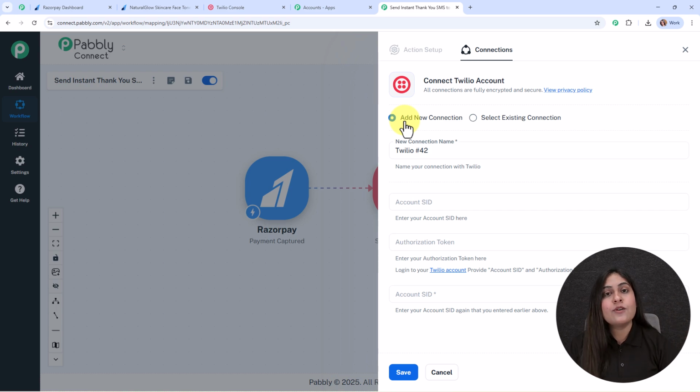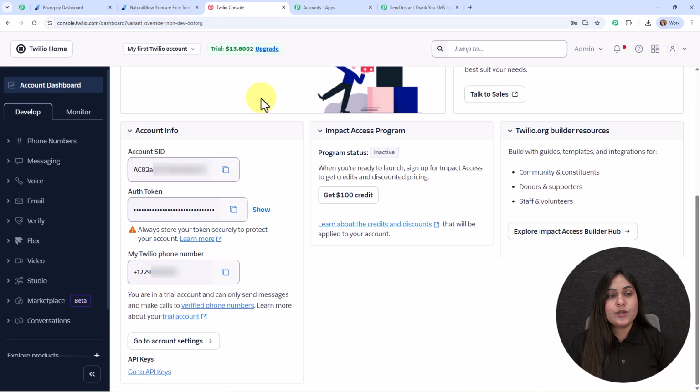If your Twilio account is already connected with Pabbly Connect, then you can click on select existing connection. And now here, to build a new connection, it is asking me to add the SID, authorization token and account SID once again. So to get these details, let me take you to my Twilio console window. This is my Twilio console, and here you can see under account info we have the account SID, authorization token and my Twilio phone number.